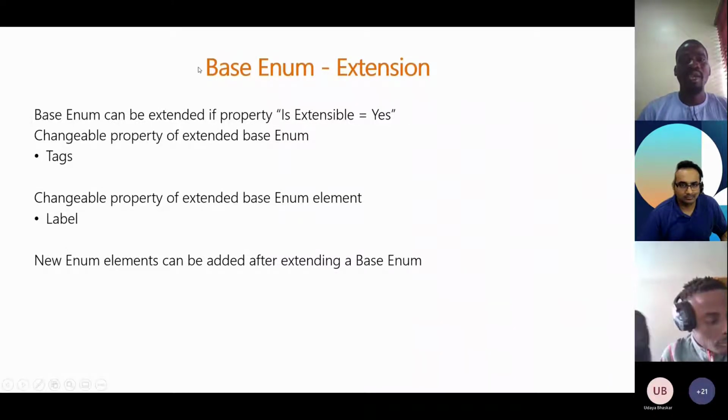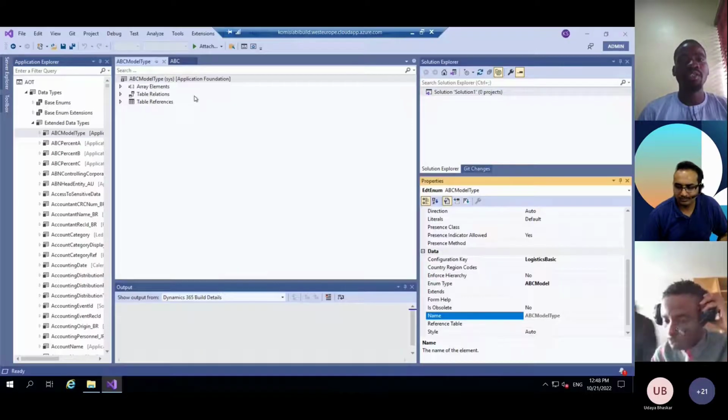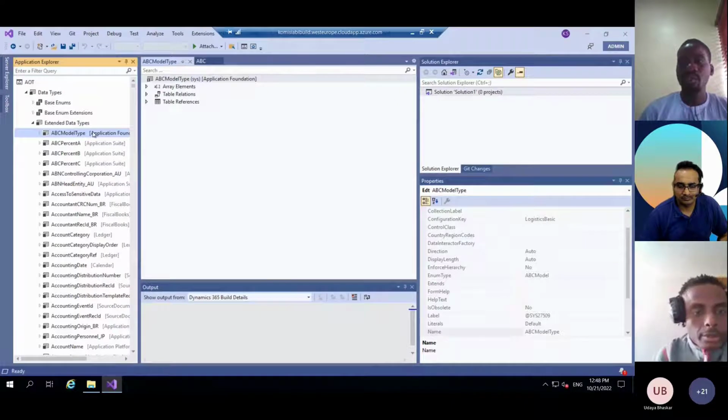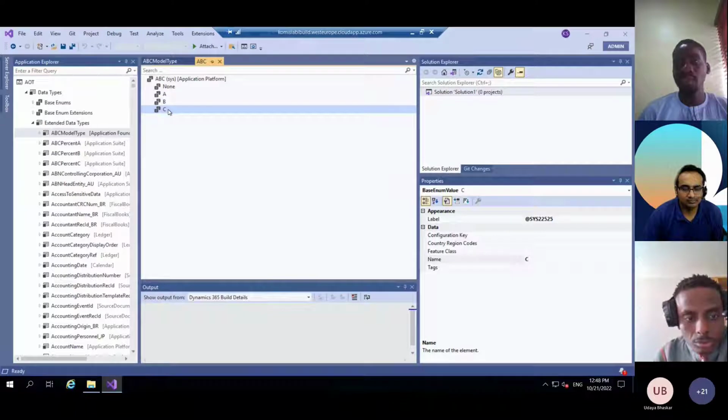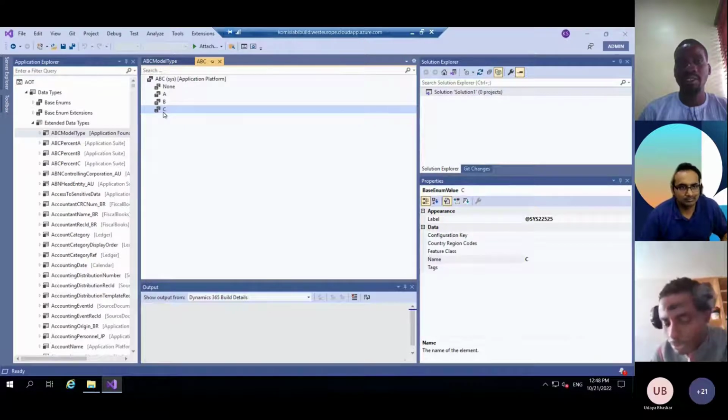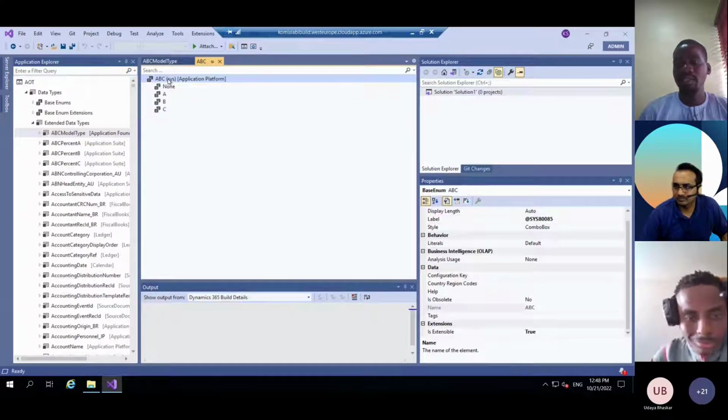Okay, so we can also extend Microsoft-based enums. Microsoft says, if you want to work on this application, you don't have to destroy what I have done, but you can extend it. So say, for instance, I have this enum, which is ABC, that is used somewhere on the system, and I need to add a fifth option called D. I would have to extend the enum before I can add that.